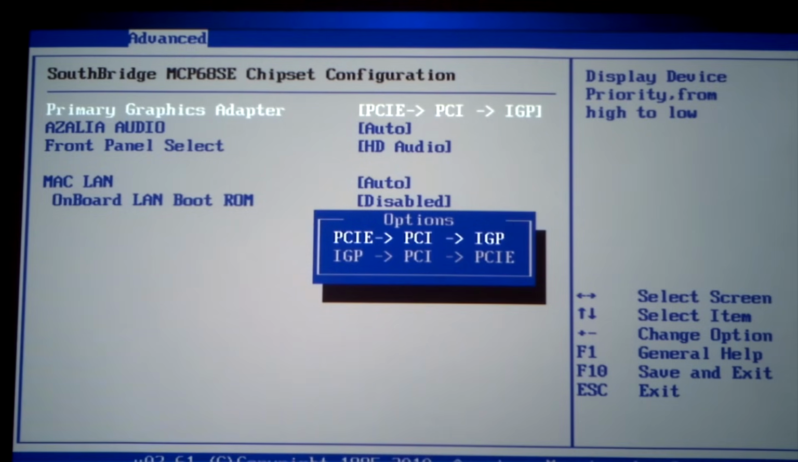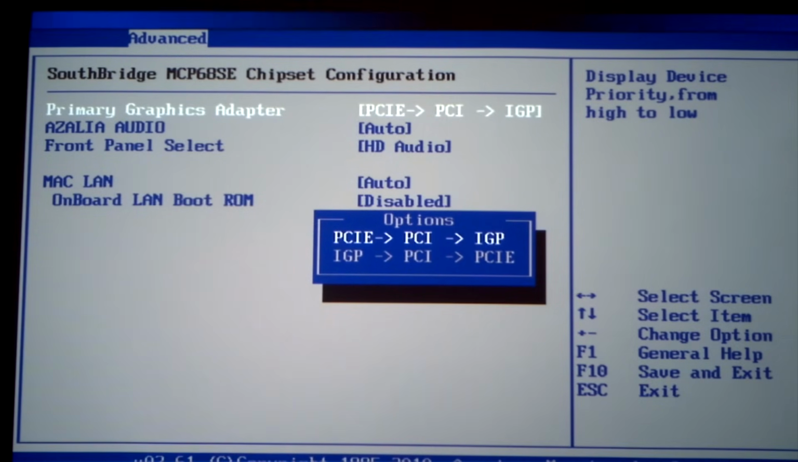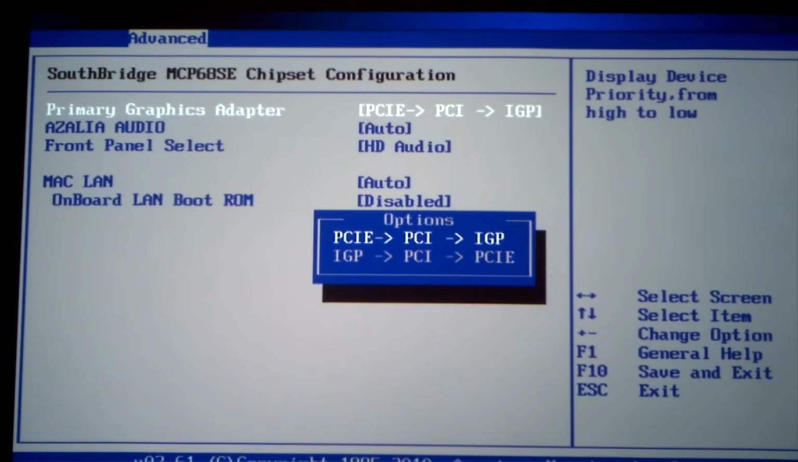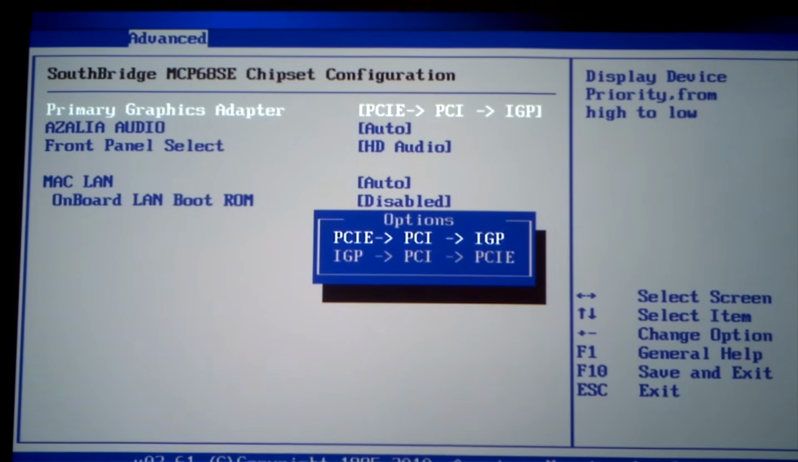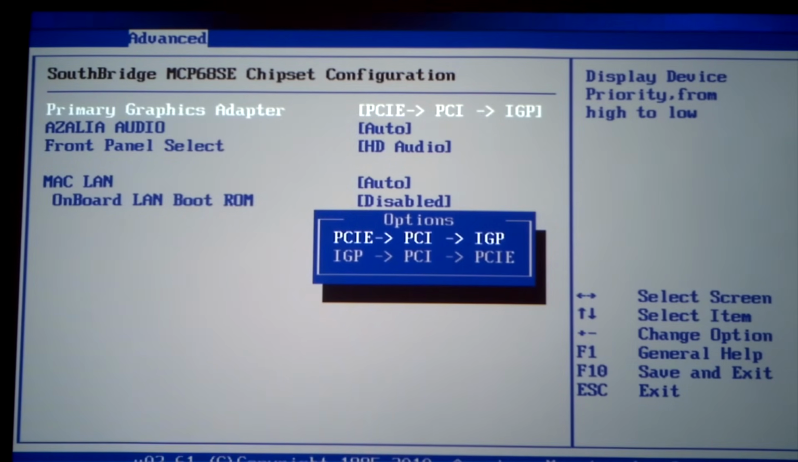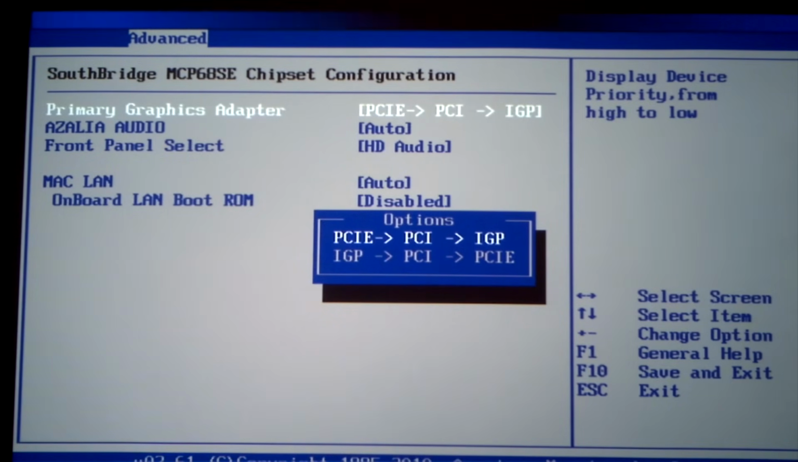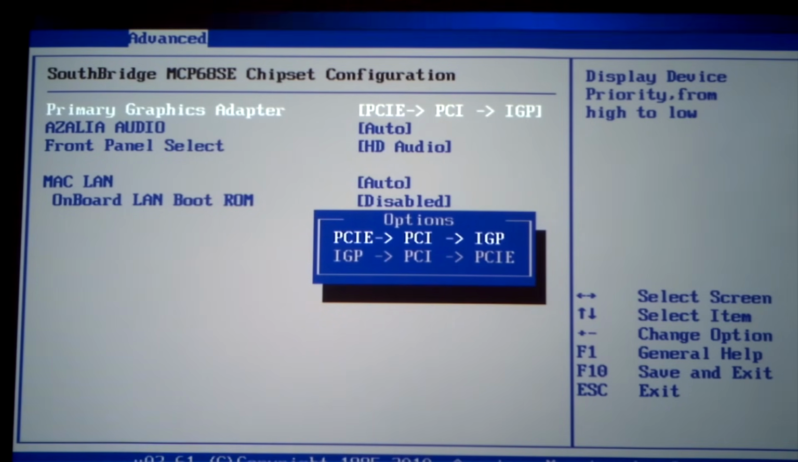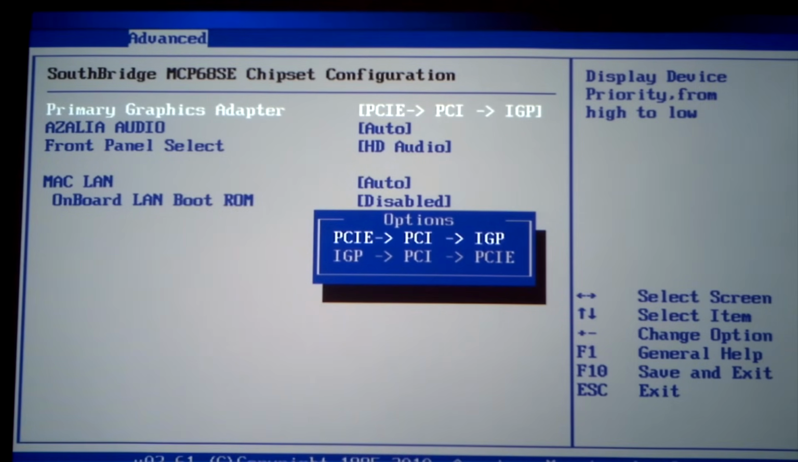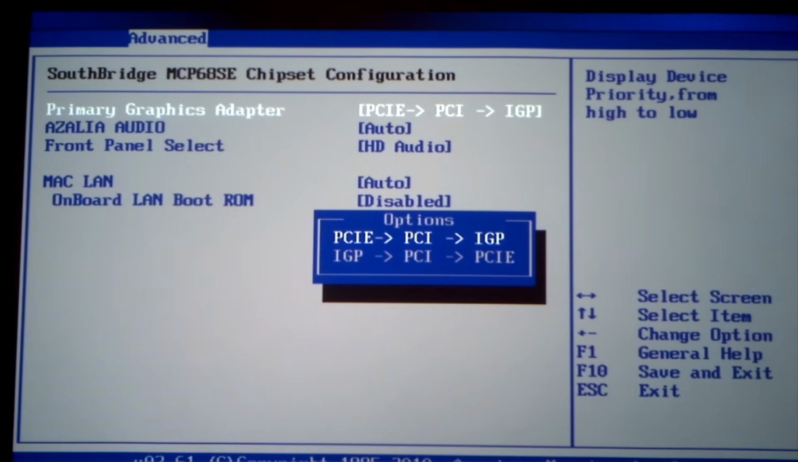PCIe is your PCI Express slot, which is your newest, latest, and greatest graphics cards that you probably ordered or bought from the store. PCI is the white slots underneath, near the bottom of your motherboard usually, and IGP is the integrated graphics processor, which is your integrated graphics card.